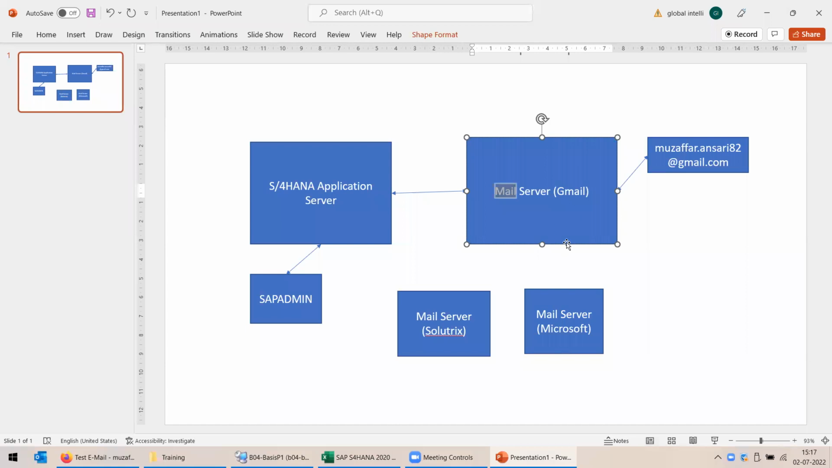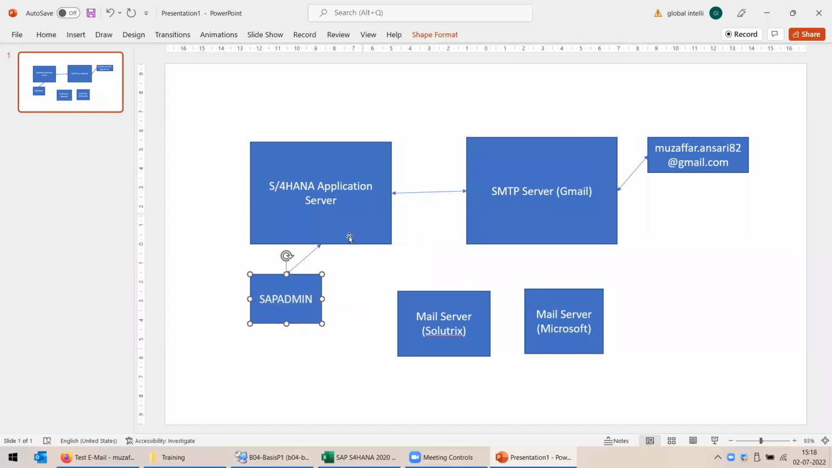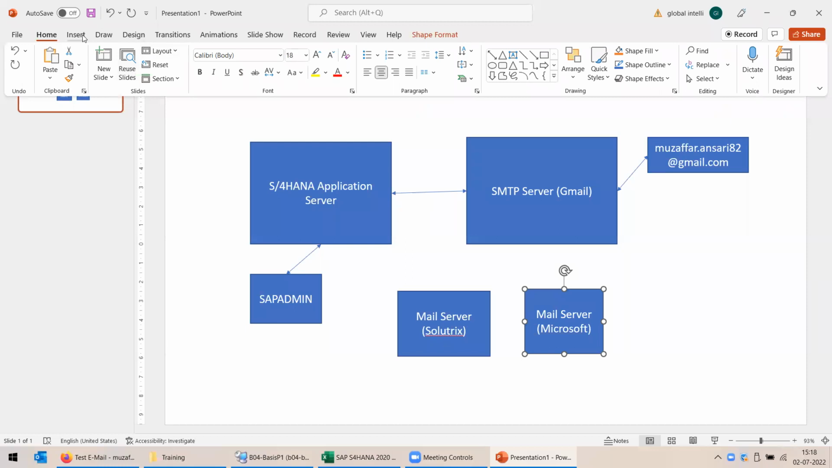I just changed it to SMTP. The reason I'm changing it is that SMTP means this mail server will be used for sending email to any of the recipients. Now, for example, my user SAP admin wants to send email from your S4HANA application server to any other user, maybe to someone on the Solutrix mail server, or to someone on Gmail or Microsoft.